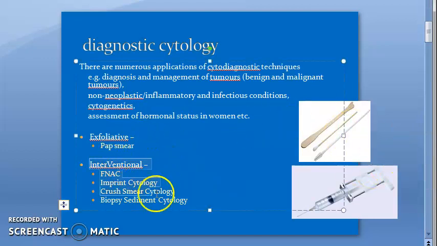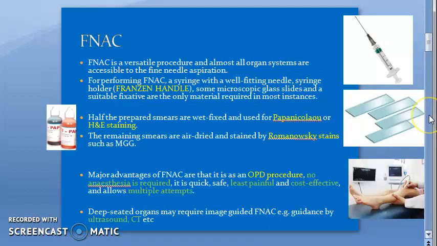So we are currently in the interventional diagnostic cytology where you have FNAC. Other than that, you have imprint cytology, crush smear cytology, biopsy, sediment cytology, etc. In FNAC, basically, what all do you need? Needle, syringe holder, like the Franzen handle if you want, and microscopic slides. Obviously, you need the microscope, and you need the stains like Papanicolaou stain and the H&E stain. You need the Romanowsky stain like MGG.